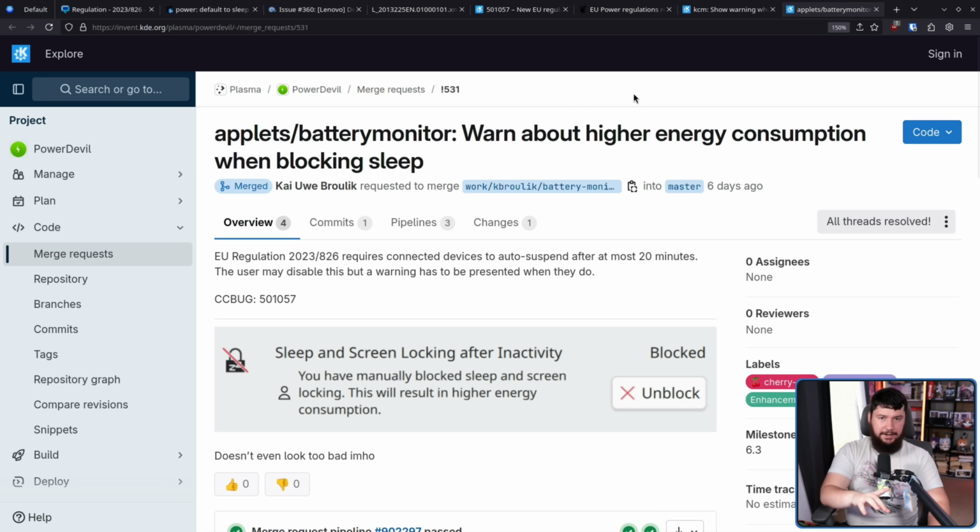And the second merge request went into changing the thing that GNOME did a few years back, so making it so the system goes to sleep by 20 minutes, not at 20 minutes. And if they do so, then show them a warning saying, hey, this is gonna do things, this will result in higher energy consumption, you have now been warned.